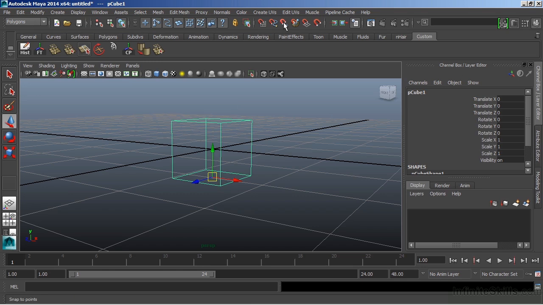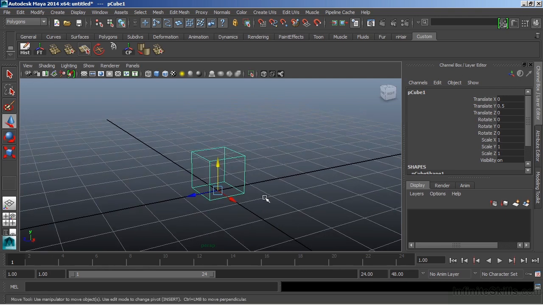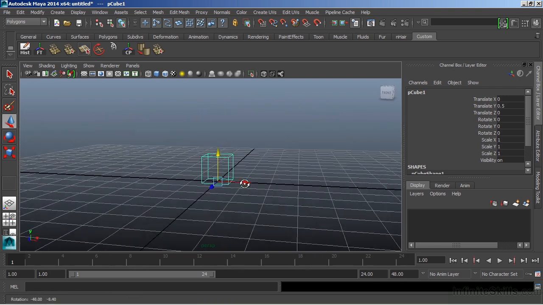And I'll also turn Snap to Point off and now use Snap to Grid. I won't choose that from up at the top menu this time. Instead, I'll press X for the hotkey for Snap to Grid and then just lift that cube up so that it's now sitting on top of the grid plane.